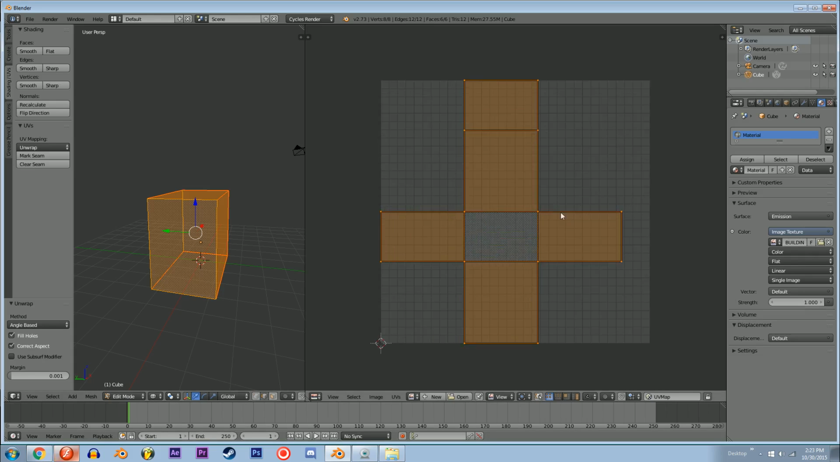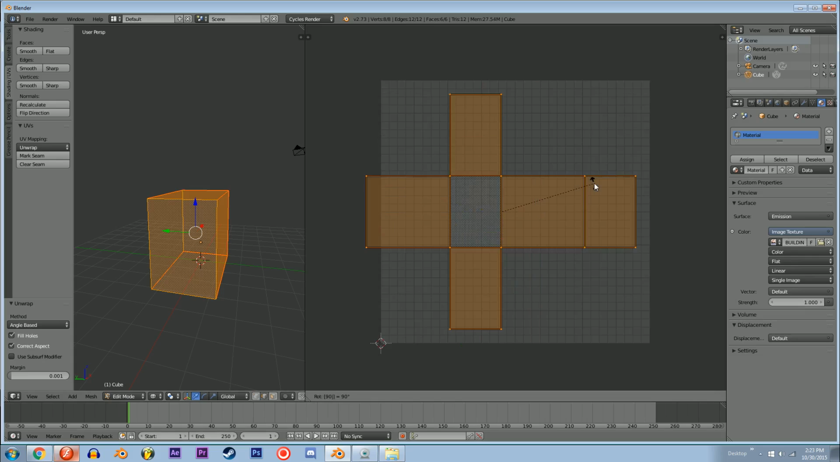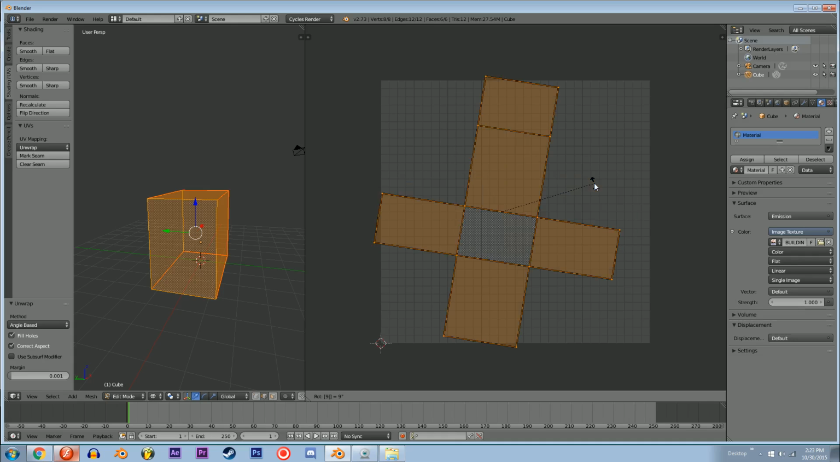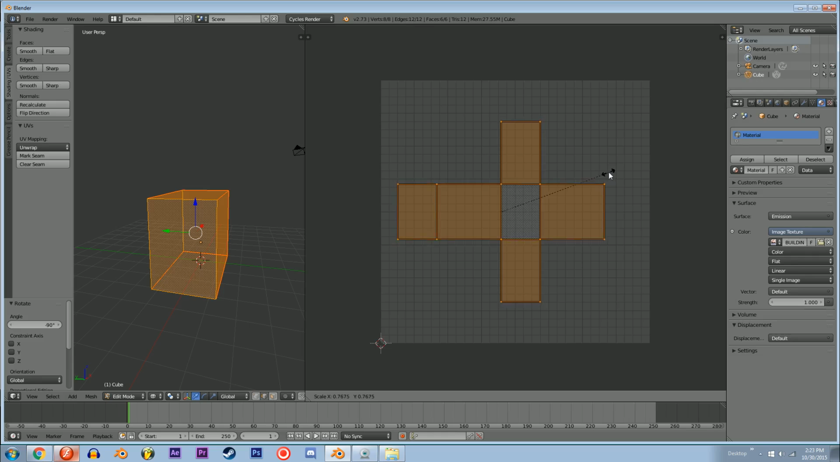Just rotate a little bit. You can hit R and then 90. When you start to rotate it, it goes clockwise. If you want it to go counterclockwise, you type -90, and then it'll go the way that you need it. And then S to scale.